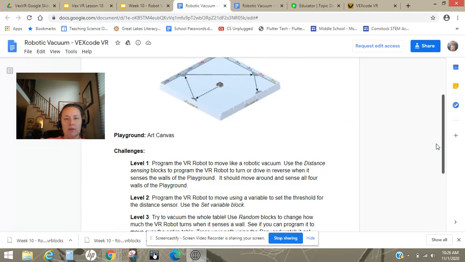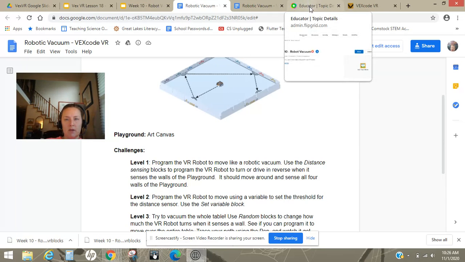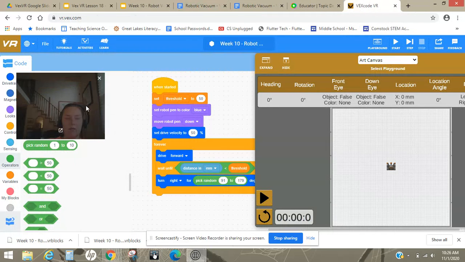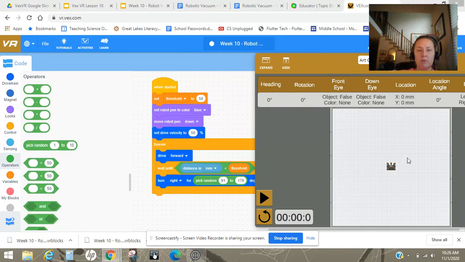So this one, I'm looking forward to this thing just going all over the place like it would in real life, right? So we are going to get into VEX VR. It took me a little bit of troubleshooting. Well, there's some basic things that we had to add to it. So starting out, I wanted to keep it simple. I want my robot to go forever. So I threw out the rest of the old stuff.